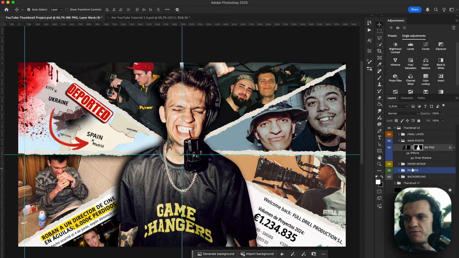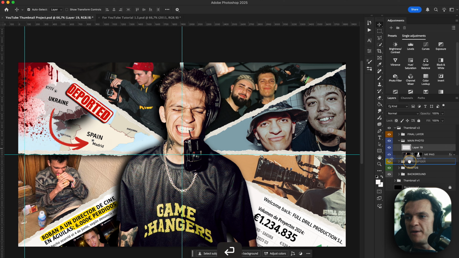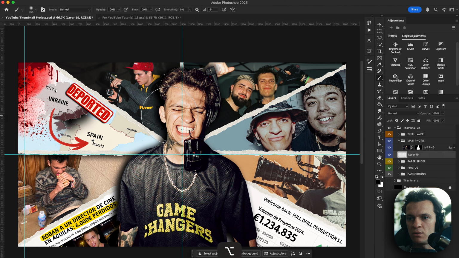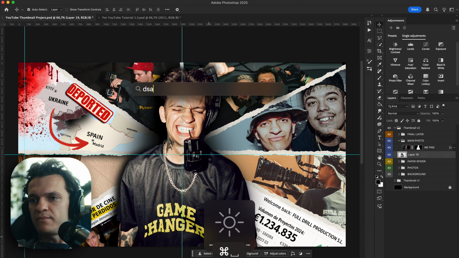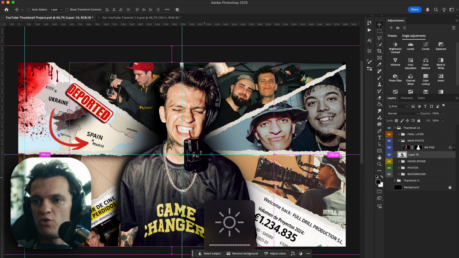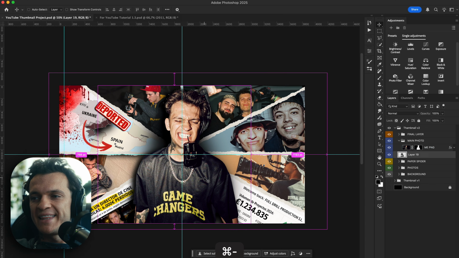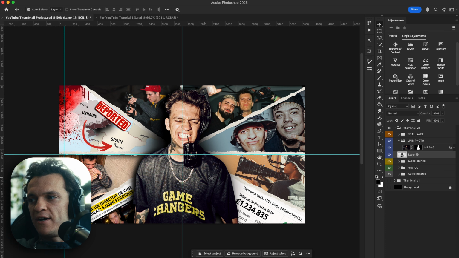I would even go as far as making another layer right behind me and doing some manual shadow with the brush. We're gonna do black color and we're gonna do some manual shadow, something like this, maybe like a little bit here. Yeah, a little bit here. And then we're almost there.